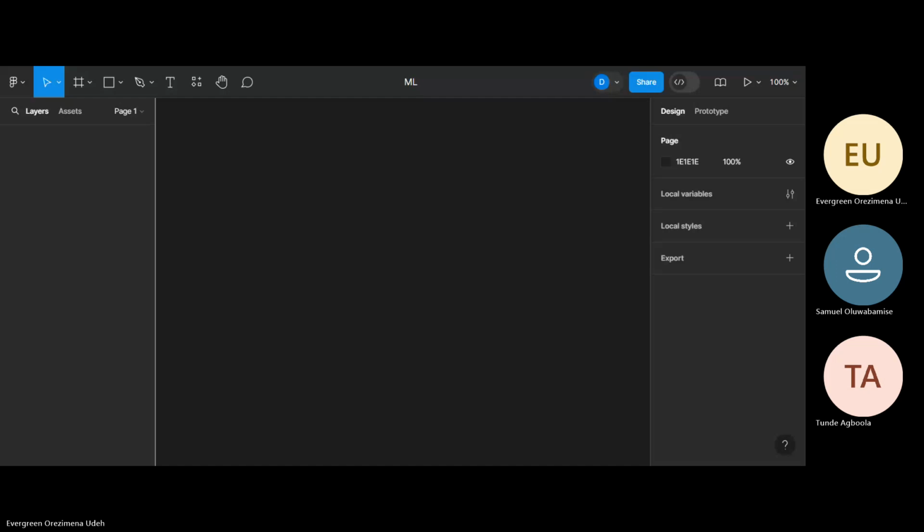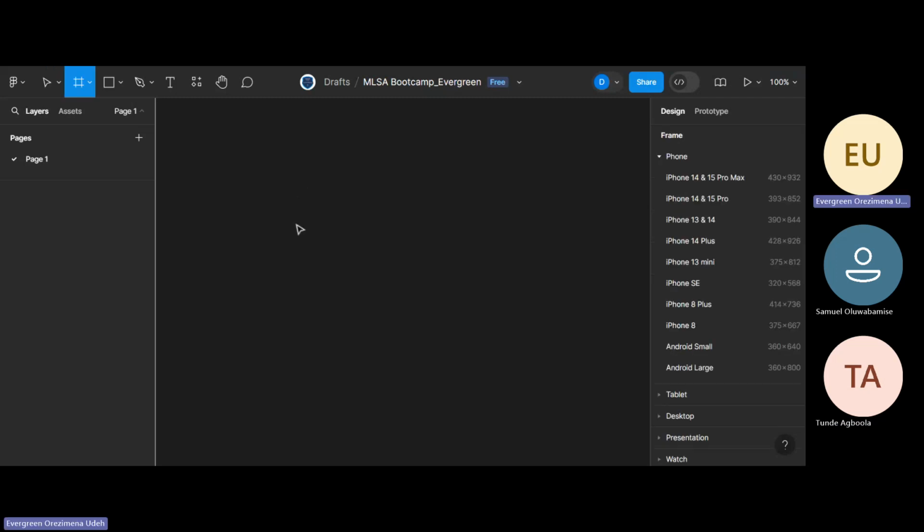MLSA Bootcamp, then underscore your name. My name is Evergreen. So something like this. And then you do your assignment. So you have a page here. Then you'll be able to make your frames. Just do your assignments within here. So, is that clear?